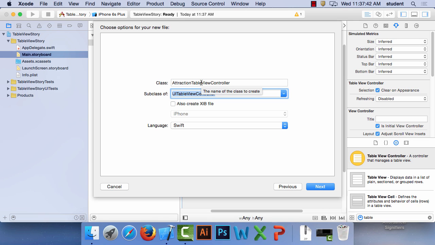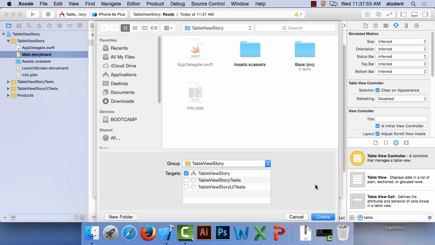What else? Make sure that you also have the create XIB file option turned off. And then click Next. And then hit the Create button.